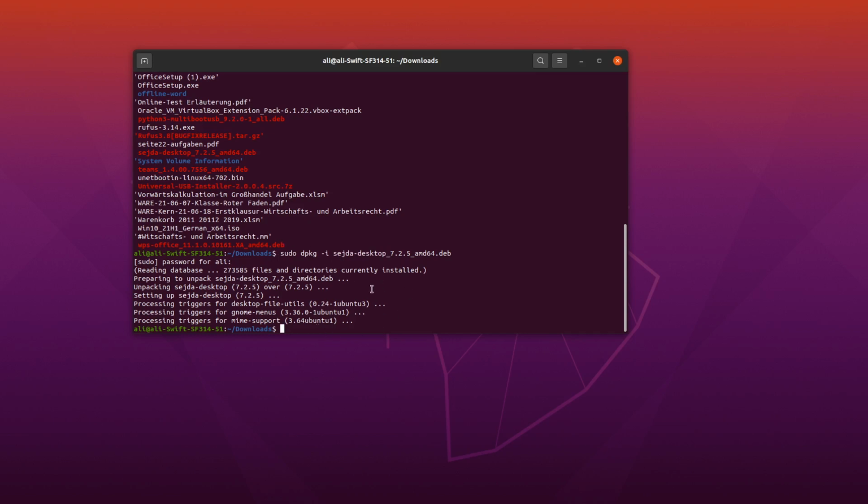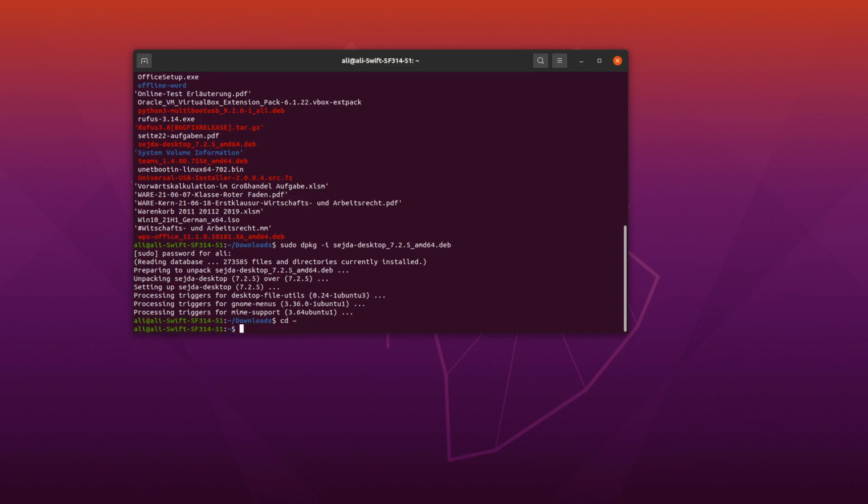Okay, now I have downloaded it. And now I'm in downloads, I want to go back to the home. I just write cd and tilde. With this command you will go directly back to the home, and you don't need to write cd double point to come back to the home. Just write cd tilde and it will bring you back to the home.